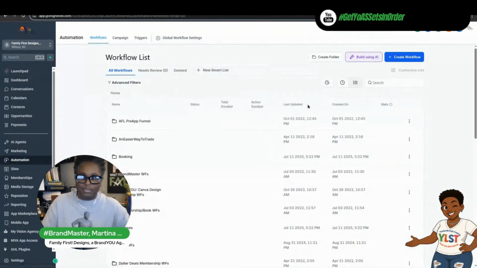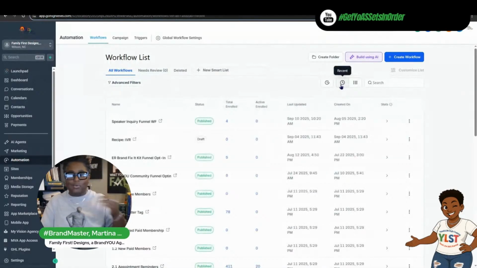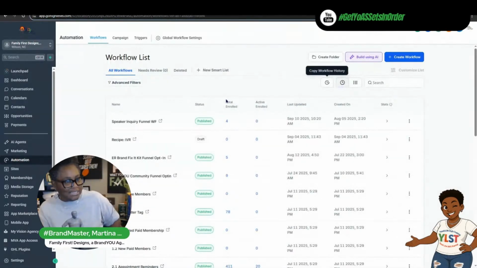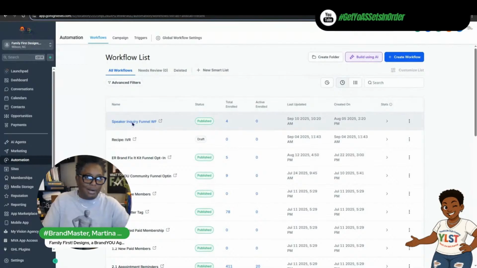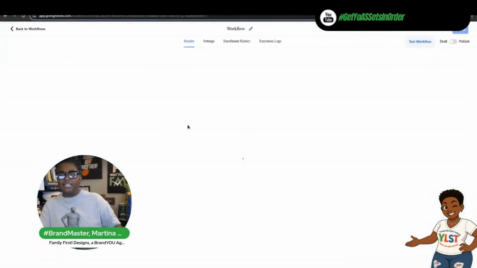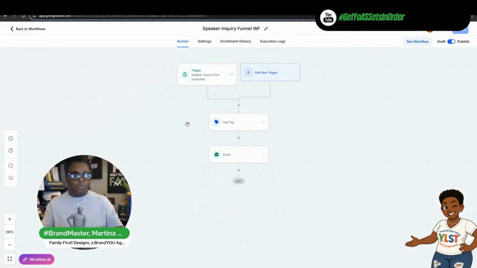You see right up here, it says workflows. If we go to our most recent workflows, what do you guys think it's named? Speaker inquiry. Boom. All right, so here is the speaker inquiry workflow. So when that form is submitted, you guys heard me talk about workflows a couple of days back. When that form is submitted, you want to add a tag and you want to do what? You want to go ahead and make sure that that email that you just set up in your snippet is what goes to that custom individual on automation.